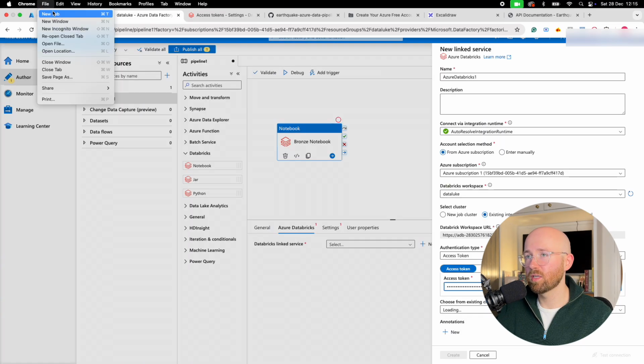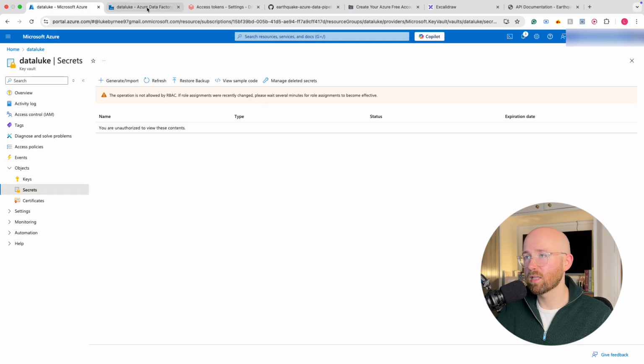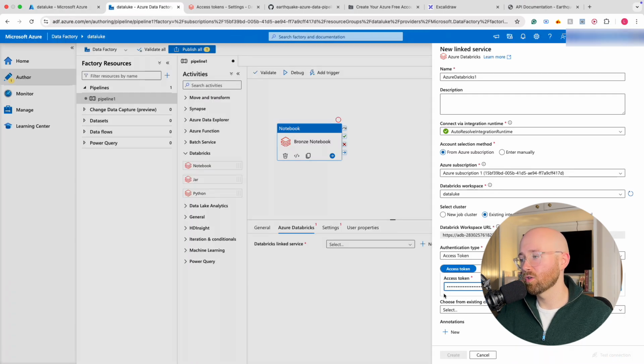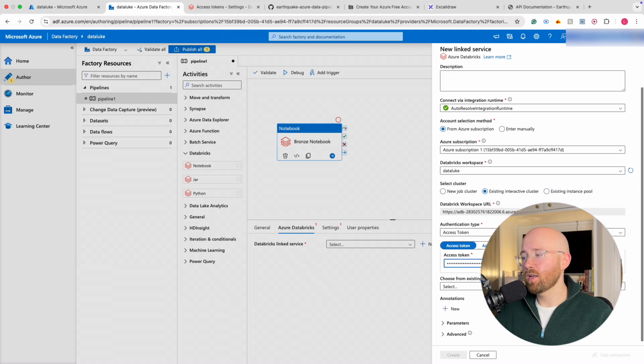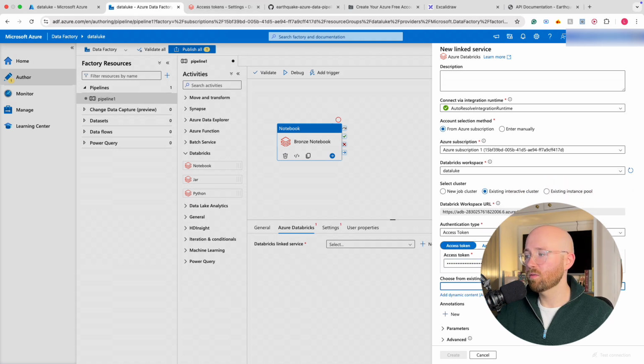And if you're doing the Key Vault thing, then you could paste it in there too, but we're not going to do that. We're just going to do it here, paste it in. And now we can choose from existing clusters where we want to link that service to. And it's just my cluster, Luke Burns cluster, and click create.